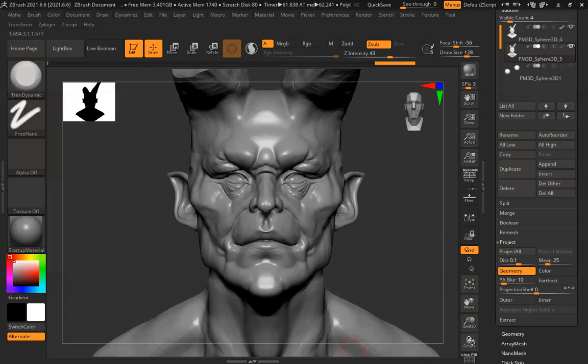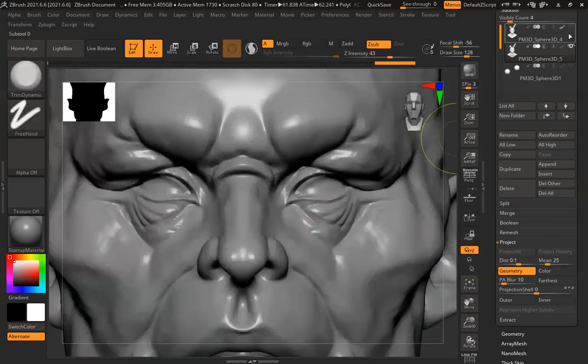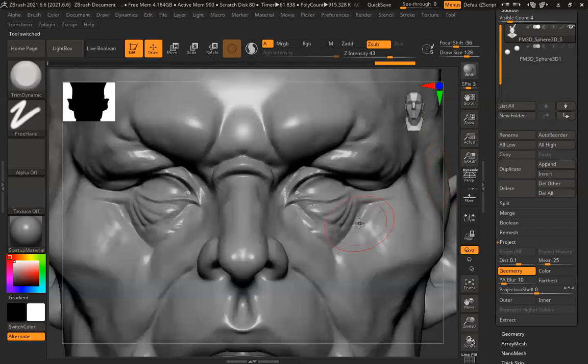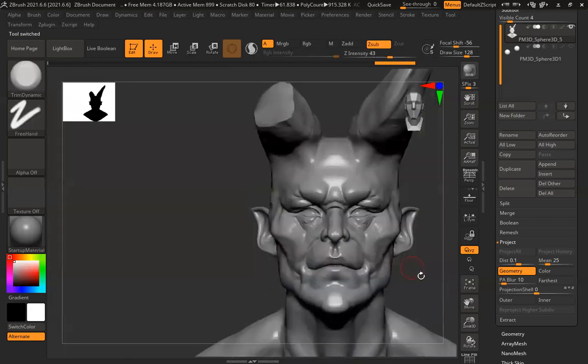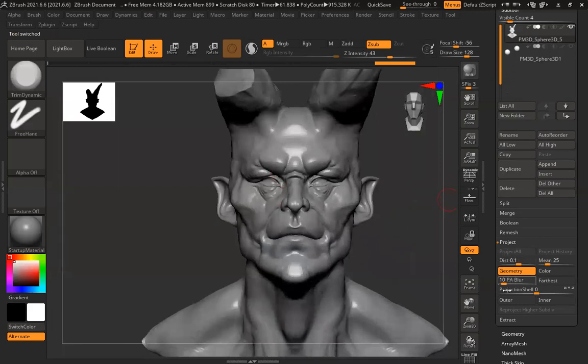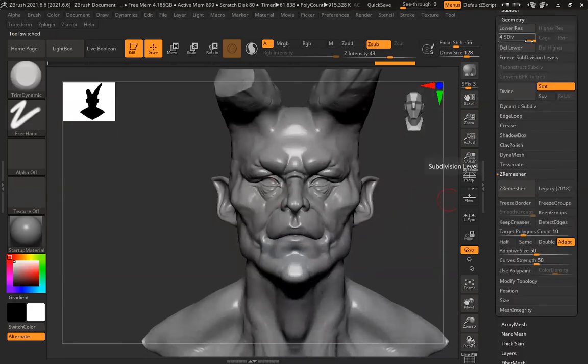Done. So let me check. So I switched off my high divisions file. See, they're exactly the same. Select the older one and delete. So now I have this raw division file with all this subdivision level.